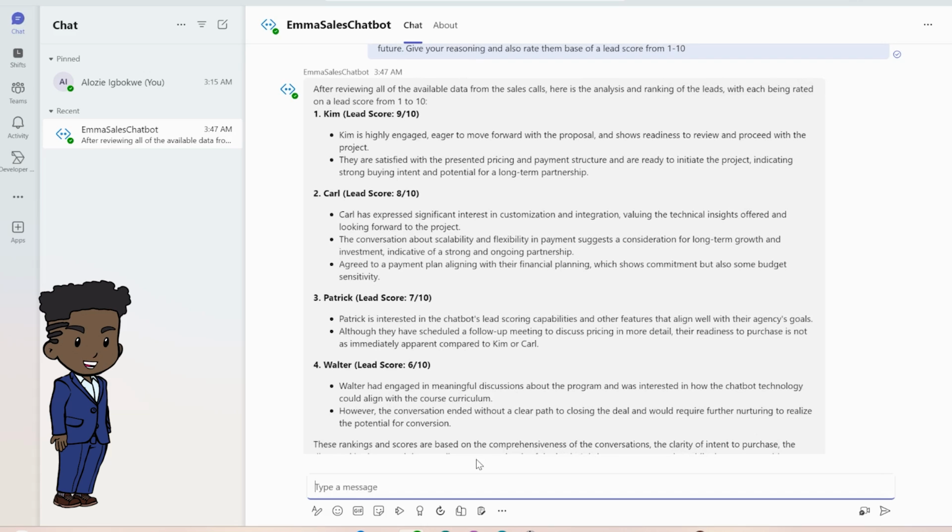And now you can see it gives a response. After reviewing all the available data from the sales calls, here is the analysis and ranking of the leads, each rated on a lead score from 1 to 10. Kim, lead score of 9 out of 10. Kim is highly engaged, eager to move forward with the proposal, and shows readiness to review and proceed with the project. They are satisfied with the presented price and payment structure and are ready to initiate the project, indicating strong buying intent and potential for a long-term partnership.